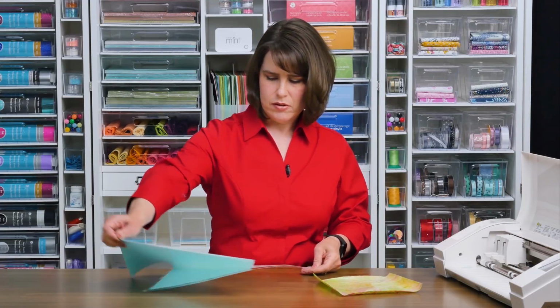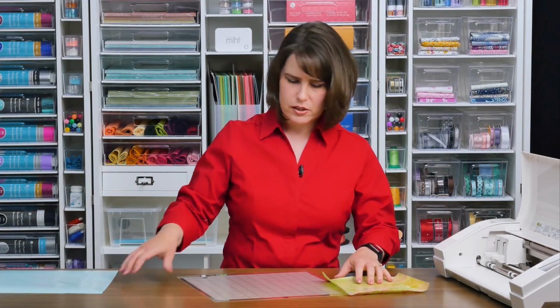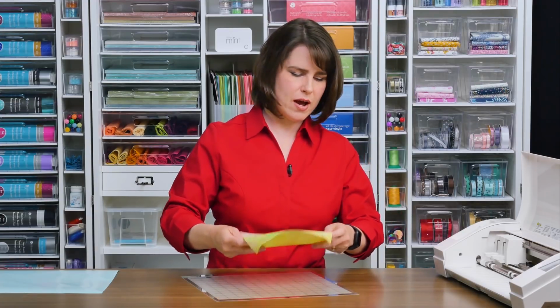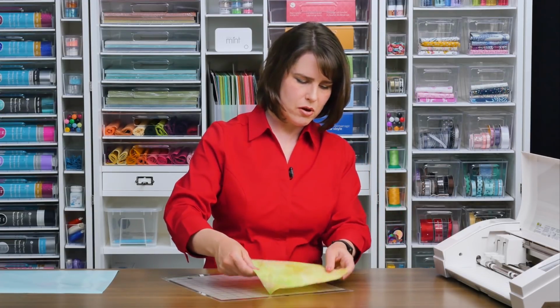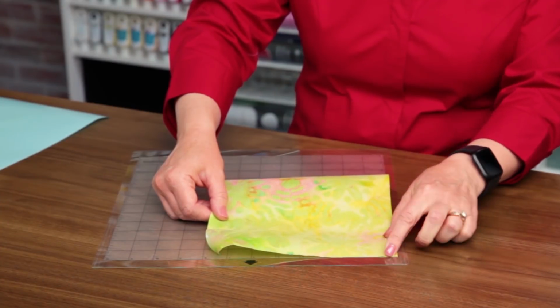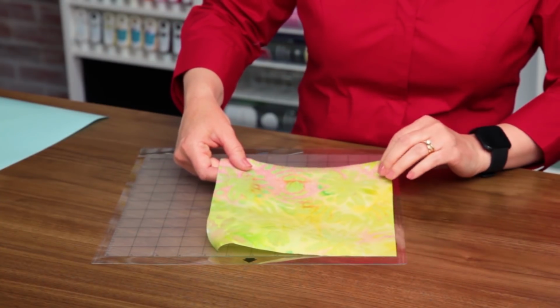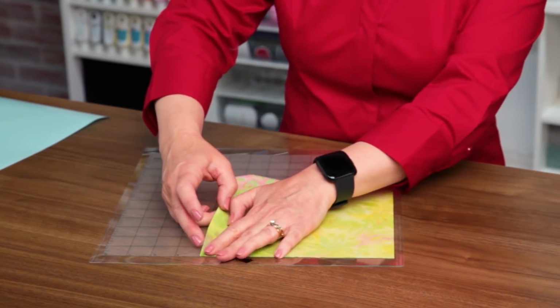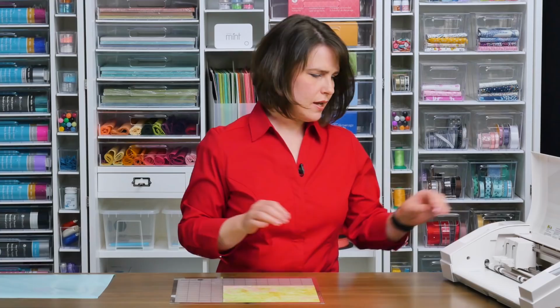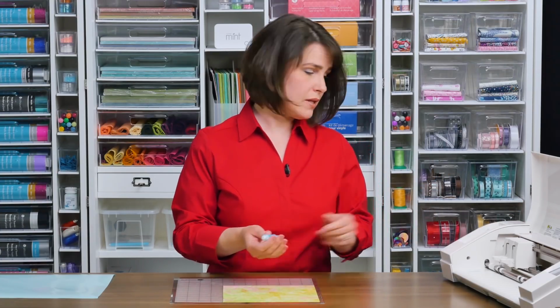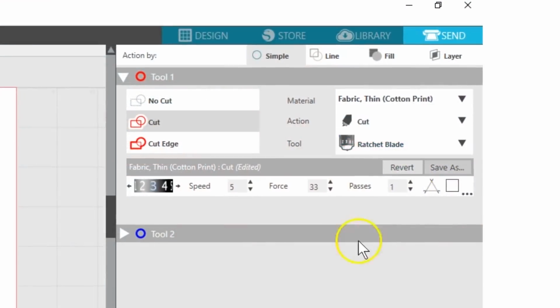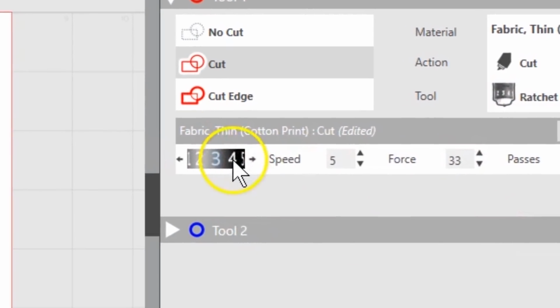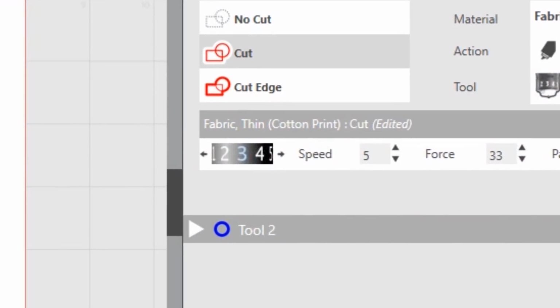Now I like to use a sticky mat. I think it holds the fabric better. So I will actually use one mat just for fabric, so I'm not using it on a bunch of other projects. And just place it down on the mat in the upper left corner, the same as you would with something like paper. And at this point, I'm going to take my fabric blade and adjust it to what I've got set up in the send panel. Cut thin cotton fabric on a 3.